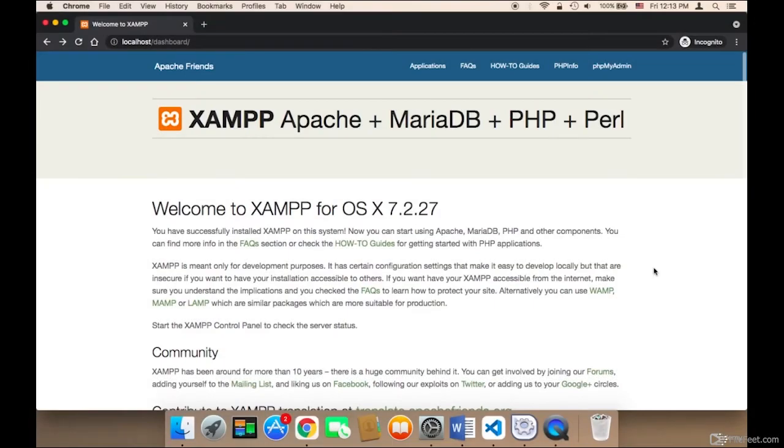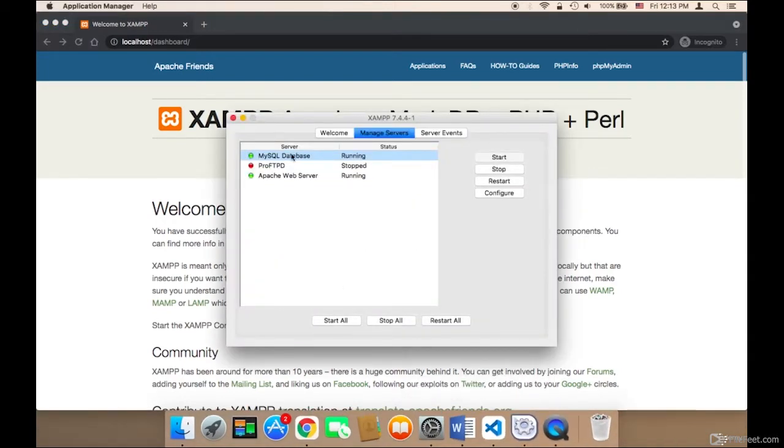Welcome back. Now it's time to create the database. In order to create the database, the first step is that you need to make sure that your Apache web server as well as your MySQL database are both running. Make sure that they are up and running.